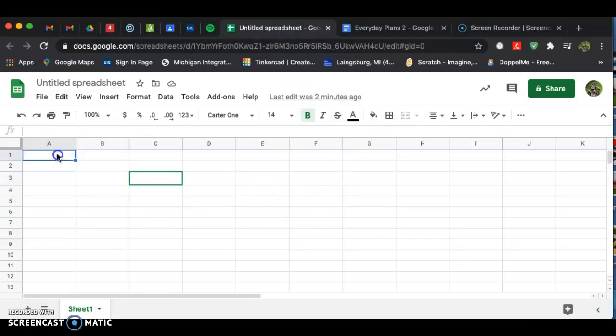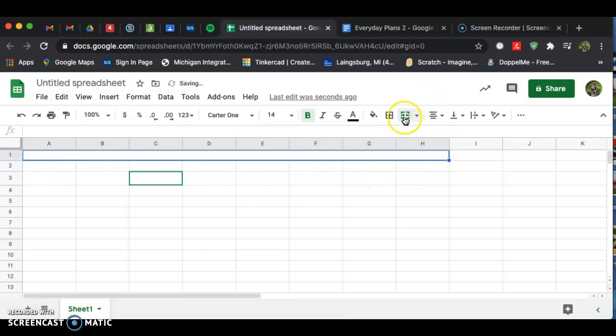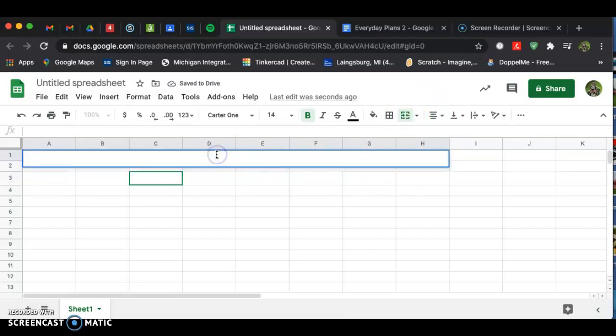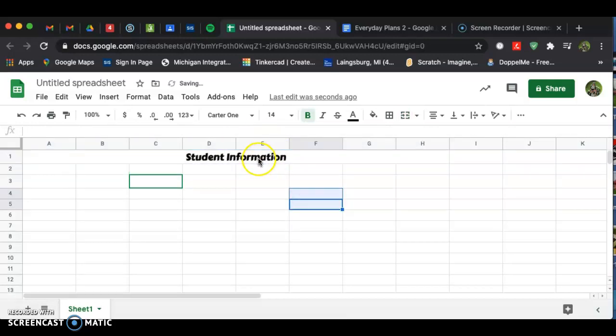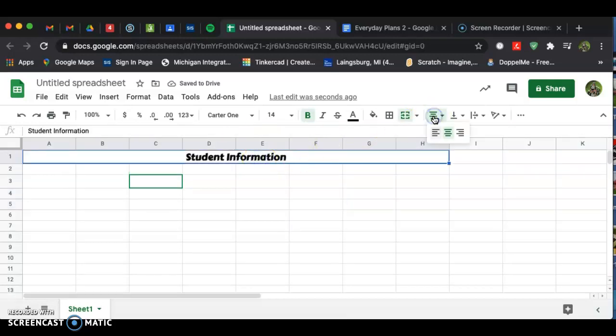All right, I'm going to just show you some variations of this. So I'm going to click and highlight this first one. This is going to be the top row that I am merging using the merge button. And I am just going to click in there and type in student information, like so. All right, make sure it is centered. All right, make sure I picked a different font. I bolded it because it is a title.